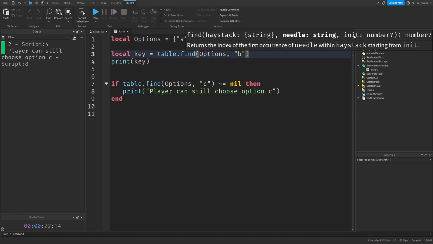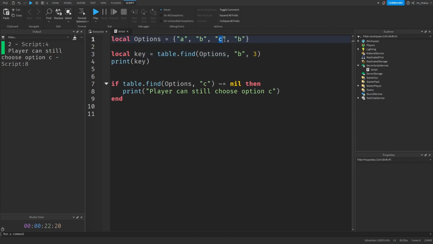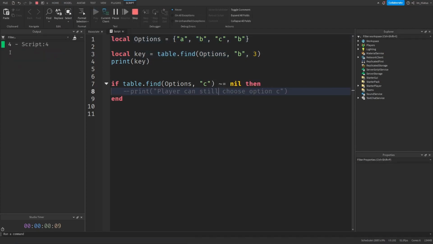But table.find has an optional third argument that lets you specify which index to start the search from. So you can make the function start from the third index to find the second b.